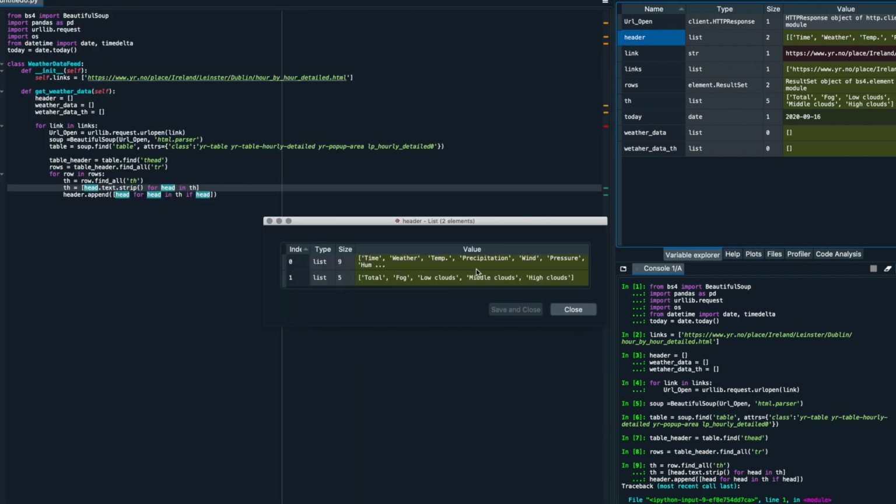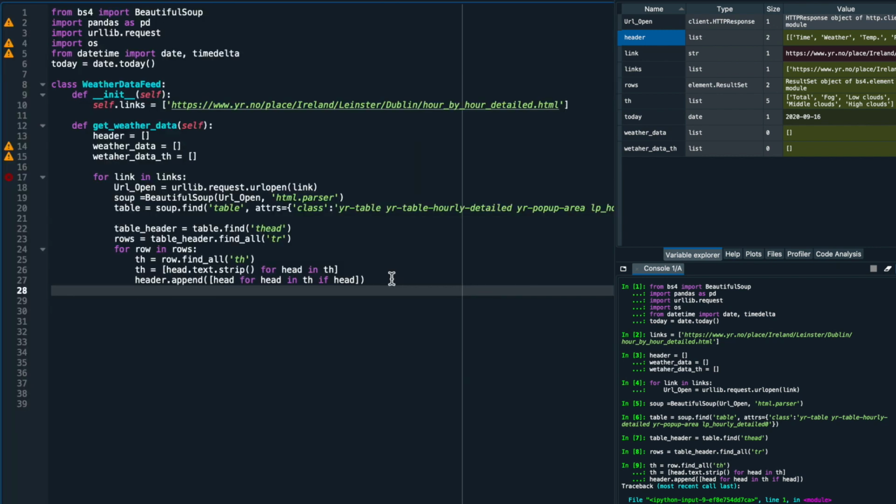So once I open that, as you can see, that's a list. Because I have gone through both of them, I have created one list of 9 items, and then the other one of 5 items, which is the subcolumns. So what I'm going to do now is go out of this for loop.